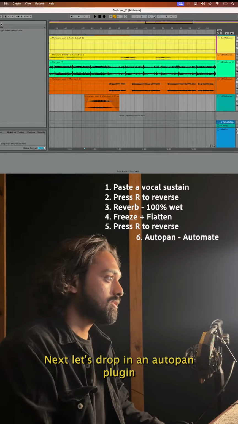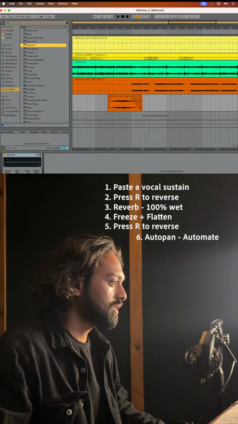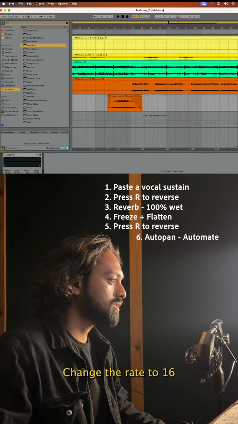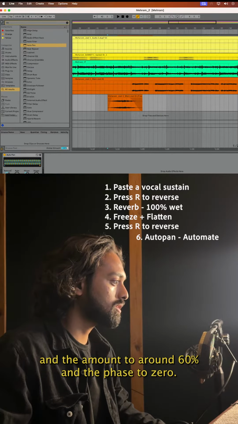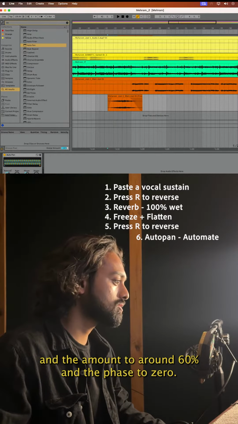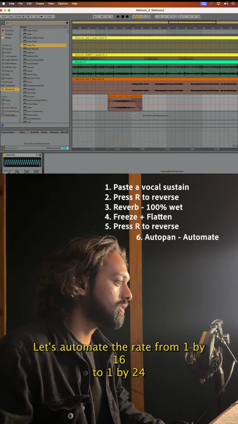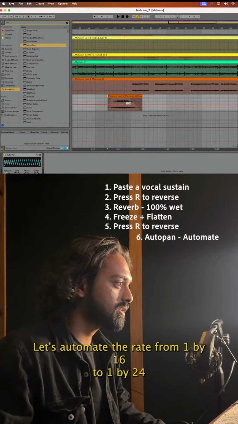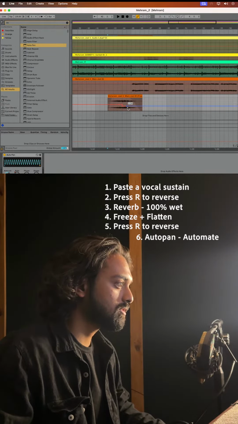Next, let's drop in an auto pan plugin. Change the rate to 16 and the amount to around 60% and the phase to 0. Let's automate the rate from 1 by 16 to 1 by 24 and to 1 by 32.